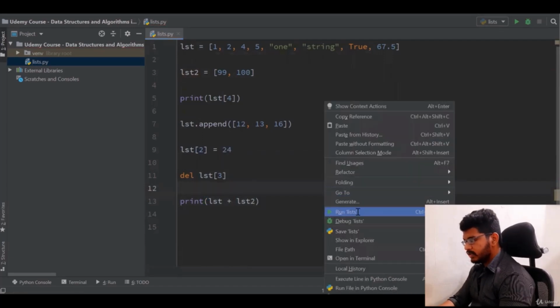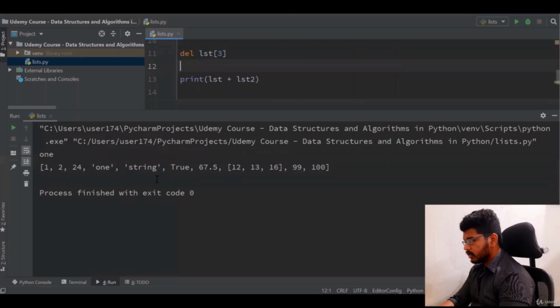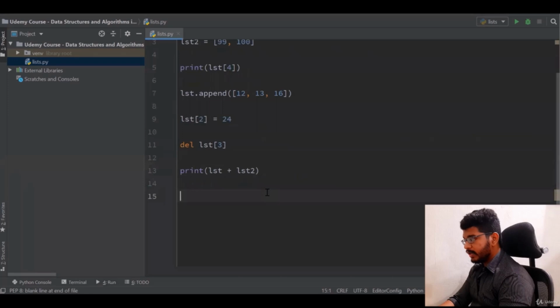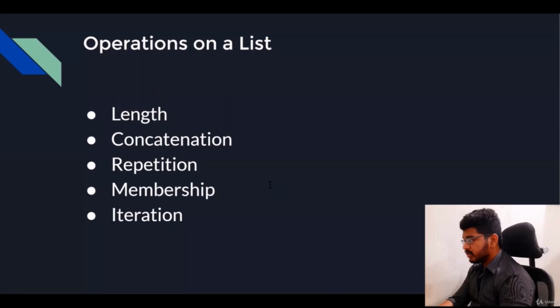So now if I do that, it has printed 1, 2, 24, 1, string, true, 67.5, and this is from the first list, and this 99, 100 is from the second list. Like that we can concatenate two lists. And the other one is repetition.